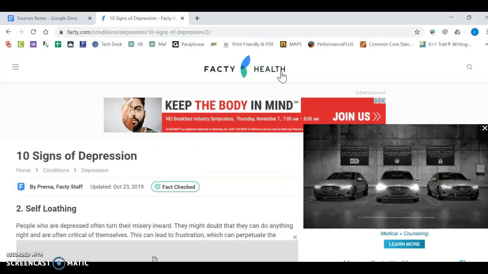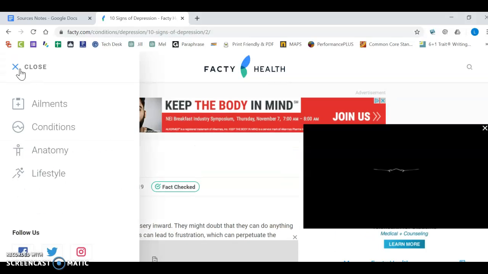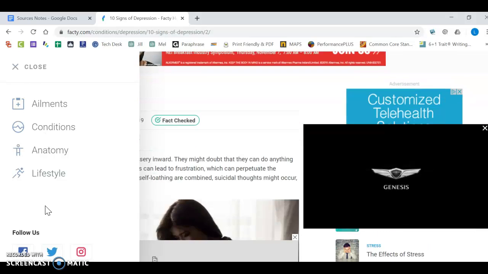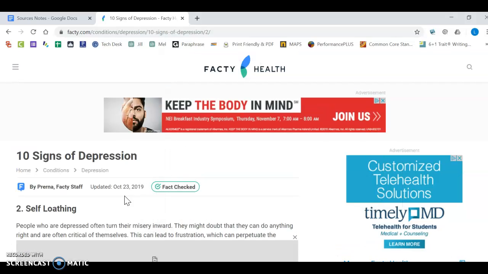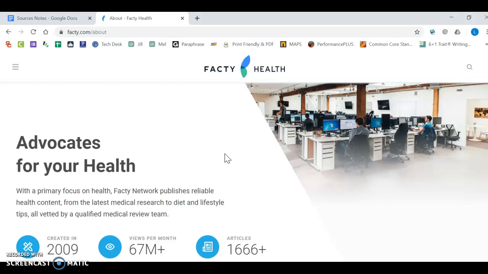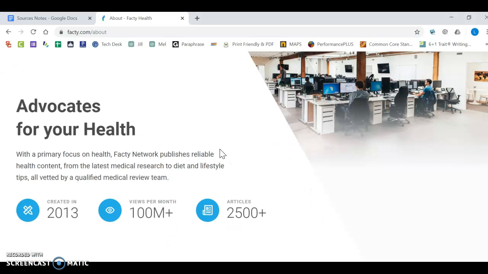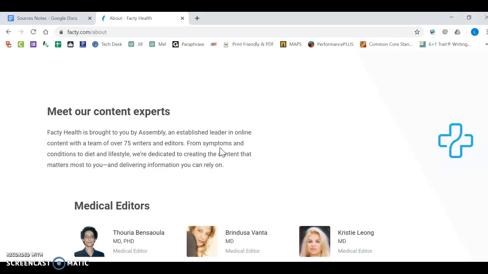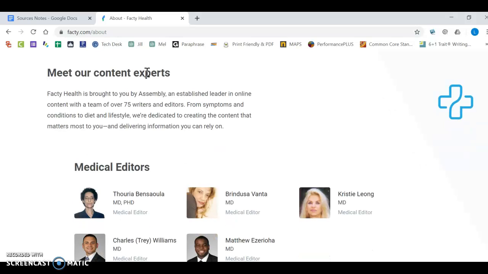And we can go up here. I'm looking for an About Us because I don't really know anything about Prerna or the faculty staff at this point, except for this little spot here. Maybe I should look at this. Our team of medical doctors and experts. See where this takes us. Okay, so we have meet our content experts.